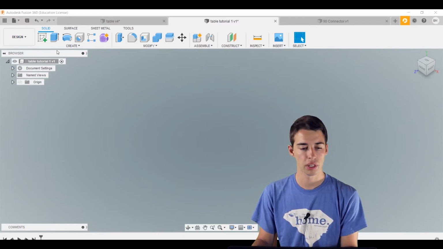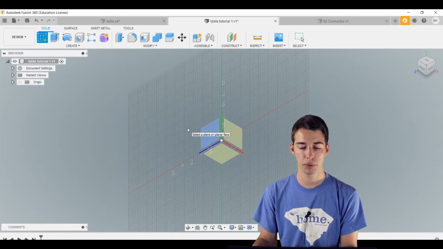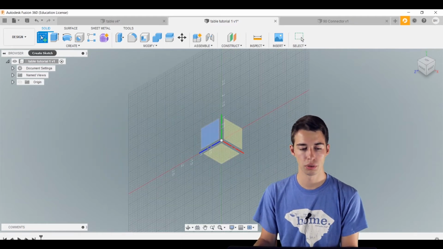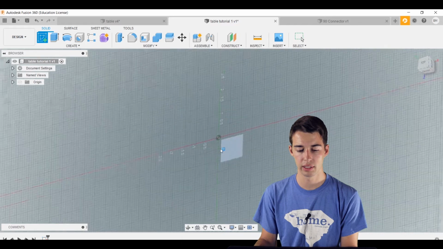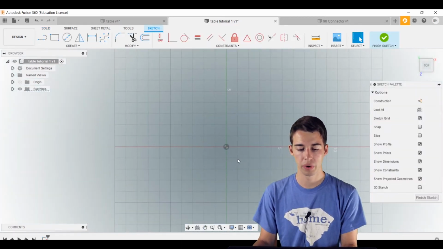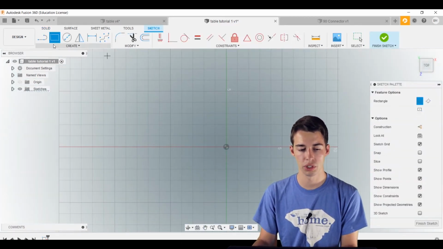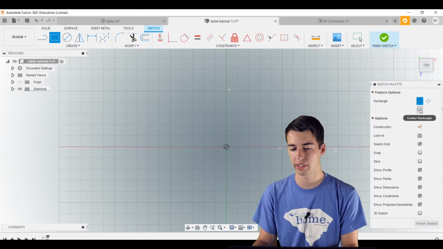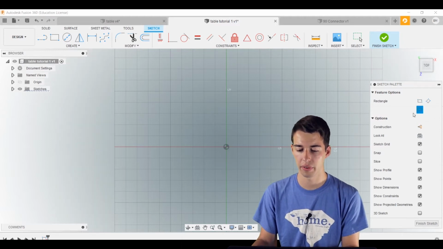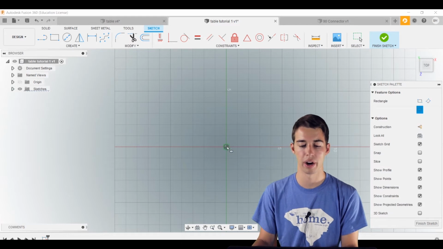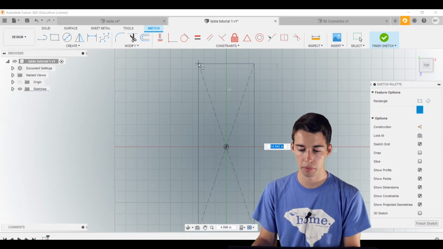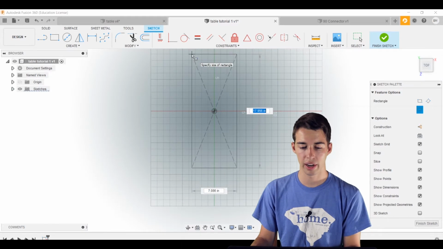So to get started, we're going to draw the top of the table. In order to do that, we're going to create a new sketch and then select this top plane. Then we're going to click R to create a rectangle, which is also up here, and then select center rectangle over on the right side of the screen. Then we're going to select the origin point so that we have a good reference on our model. Then just drag it out one way.